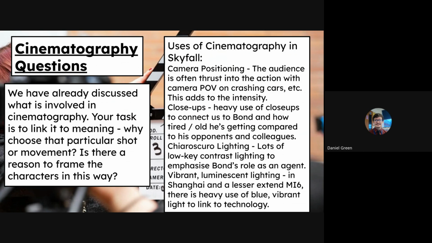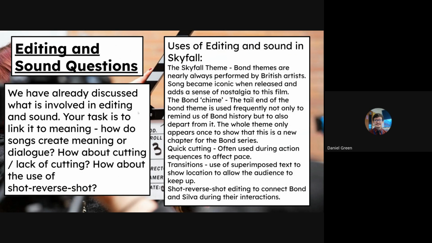Chiaroscuro lighting, so that's a lot of low-key contrast lighting, with heavy emphasis on shadows to emphasize Bond's role as an agent. And you've also got vibrant luminescent lighting in the Shanghai sequence and, to a lesser extent, MI6, because there's a heavy use of blue and vibrant bright lights to link to technology, okay? Then you've got editing and sound questions.